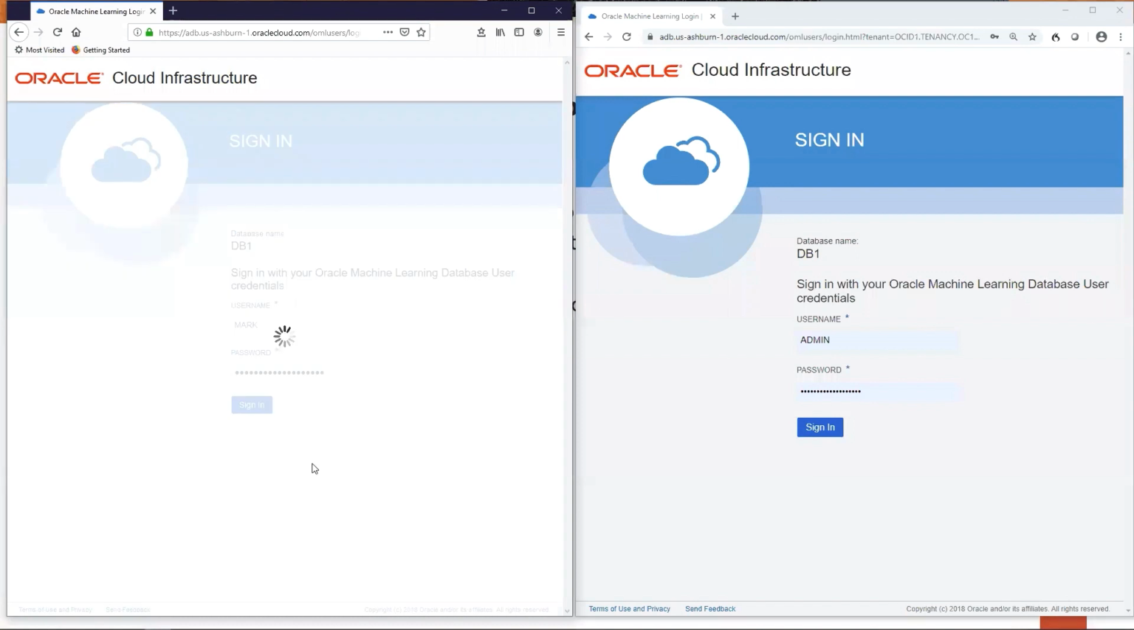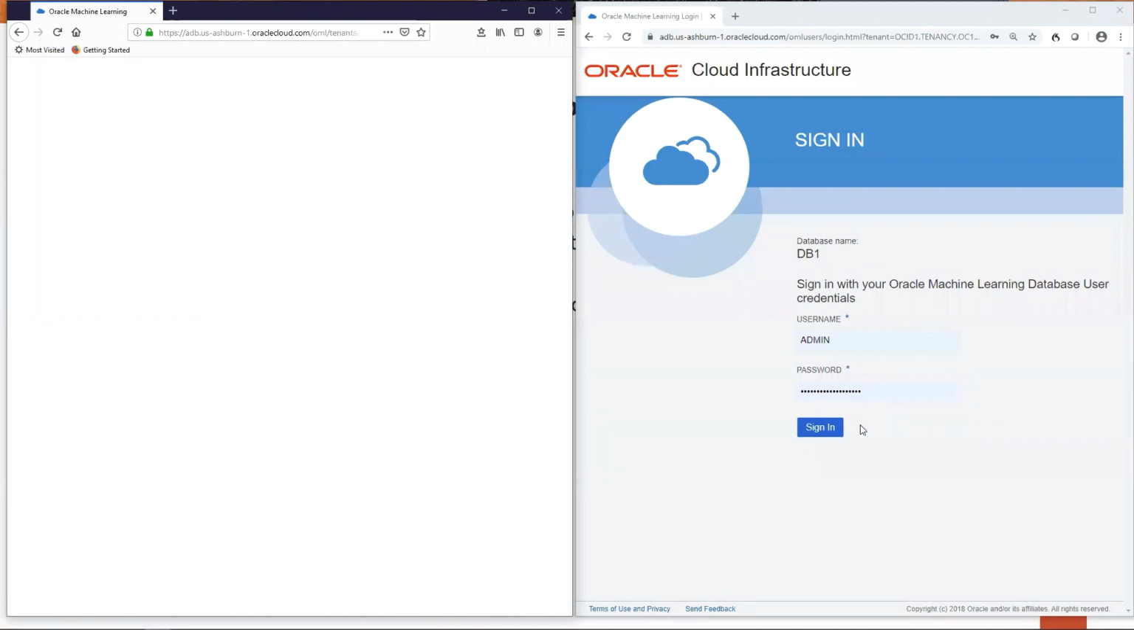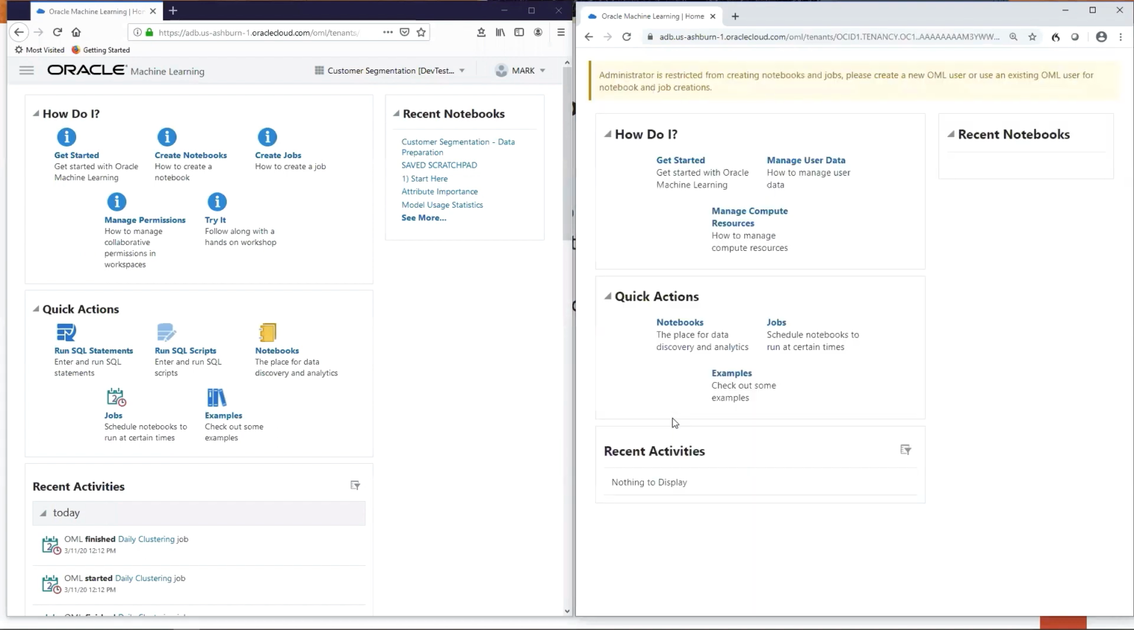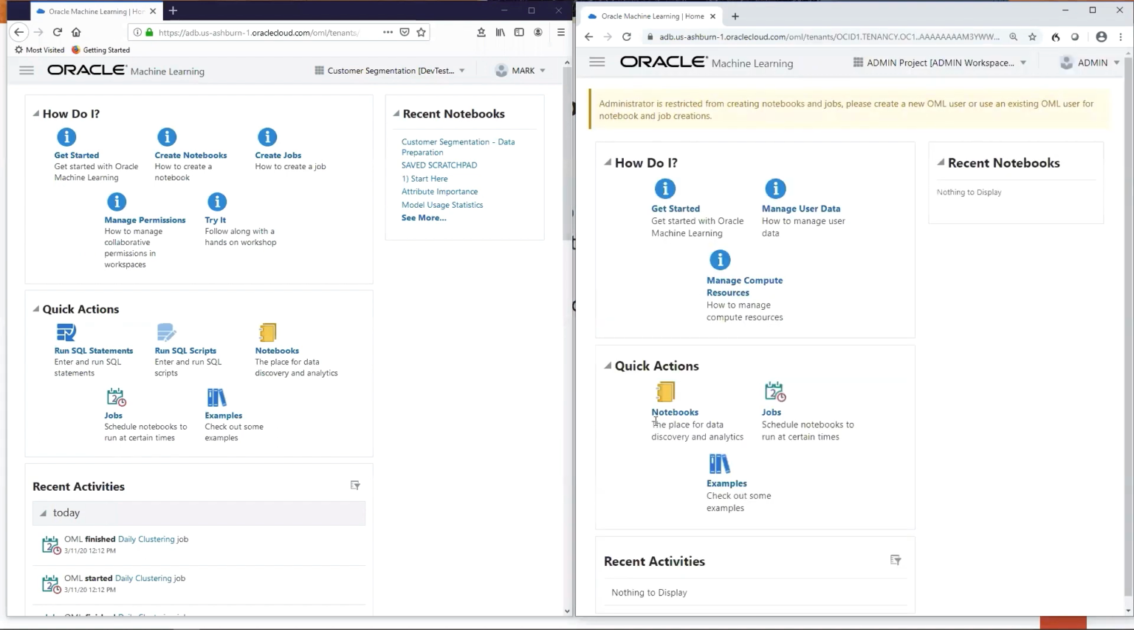So I'm going to log in as Mark, and we'll see what we get there. And I'm also going to log in as the administrator, so you can contrast the two of these. On the left-hand side, we see that the developer view has "How do I get started?" and "How do I create notebooks?" And these are basically web pages that you can go to for additional detail on each of these topics.